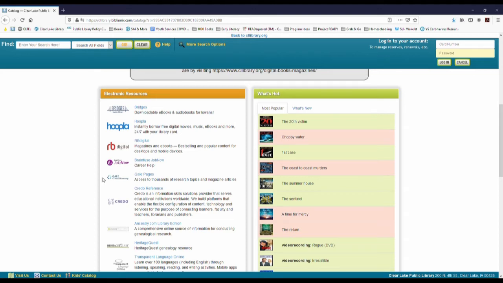On the right-hand side of the webpage is a box titled What's Hot, which includes both our most popular items and our new items. If the title appears in red, it means the item is currently checked out. If it appears in green, the item should be on our shelf or is currently in processing and will be available shortly. Again, click on any title to be redirected to the record for that item.